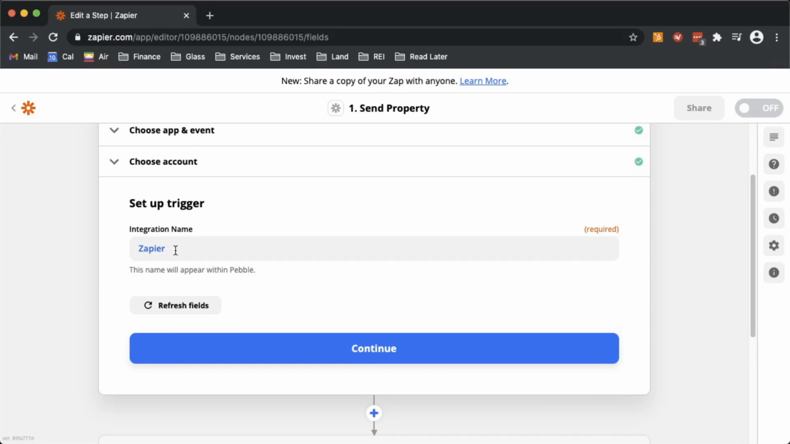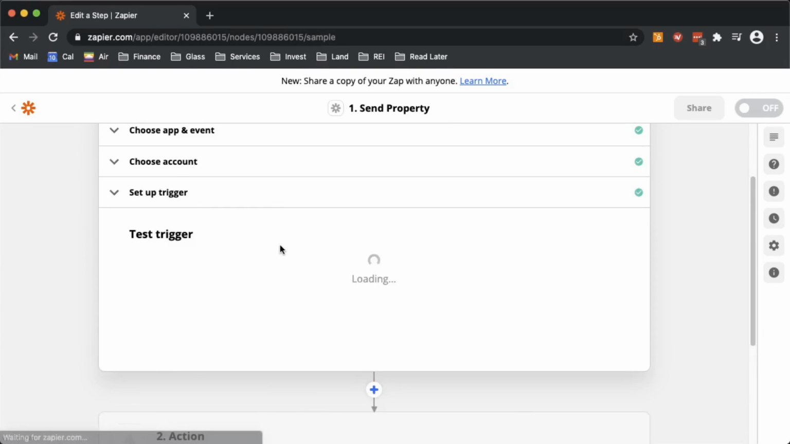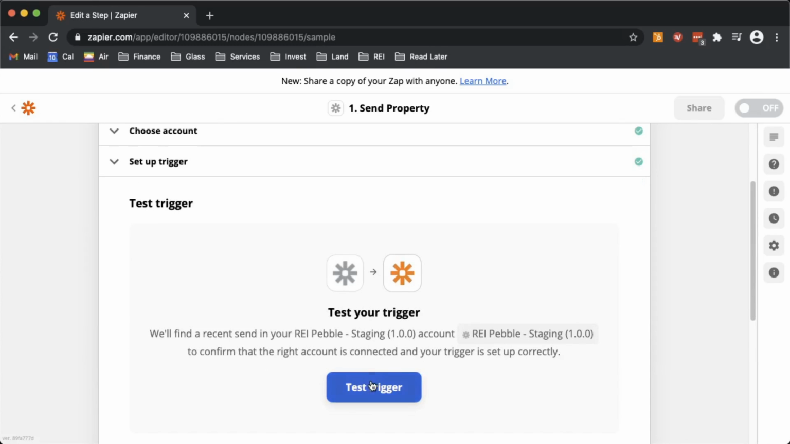Then to set up the trigger, the integration name. Now, this is what is going to show up inside of the Pebble interface. This can be helpful if you have multiple Zaps and you want to name them. So you've got one that's like send to DocuSign, one that's send to my email. Basically any connection that you would like, you can use that here. In today's demo, we're just going to send this to Trello. So we'll call this send to Trello. Just as an example. We'll click Next, and then it'll ask us to test our trigger.